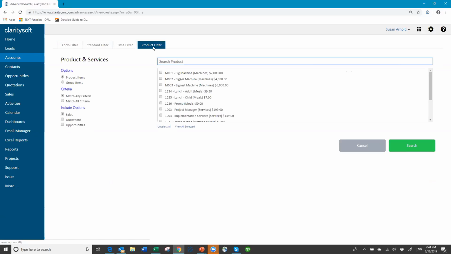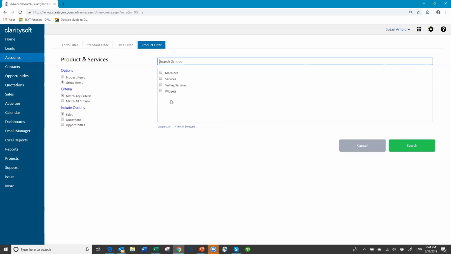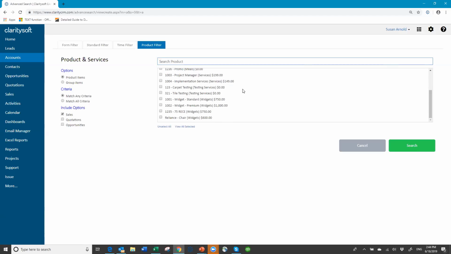And what this allows you to do, this is only available in the accounts module under advanced search, but it lets you search for specific product items, which when you click on it, pulls those over here, or group items. And groups are the categories that you've put into your price book. Okay, so you can search for all of the machines that you've sold or all of the widgets. Or you can go with specific products that you have sold to your customers. And then you can say match any criteria, match all criteria.